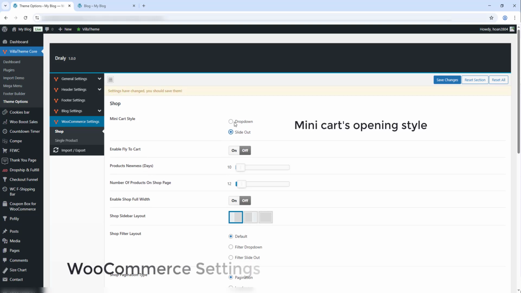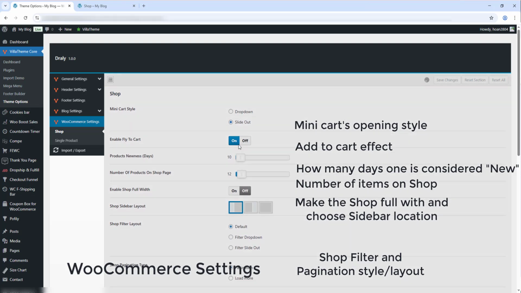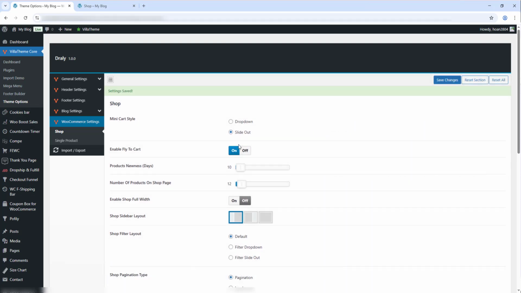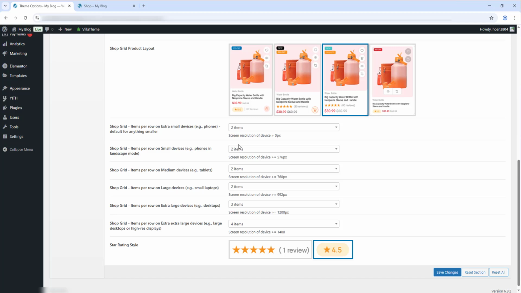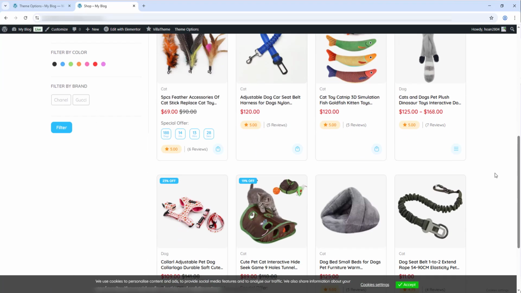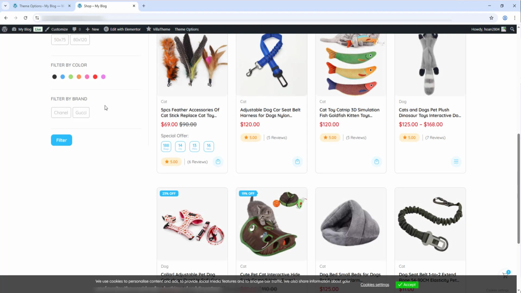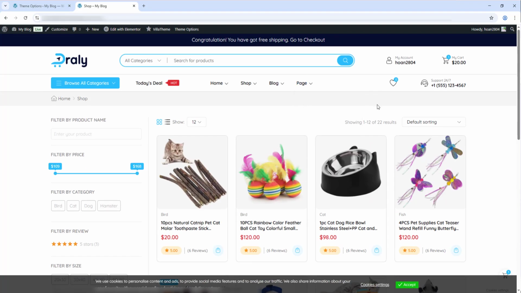To configure your WooCommerce store, navigate to VillaTheme Core, Theme Options, WooCommerce Settings. Here you'll find two main tabs, Shop and Single Product. For the Shop page, you can adjust the layout style, sidebar position, pagination, and how many products appear per row on different devices. You can also enable interactive features like the mini cart and product hover effects to improve the shopping experience.